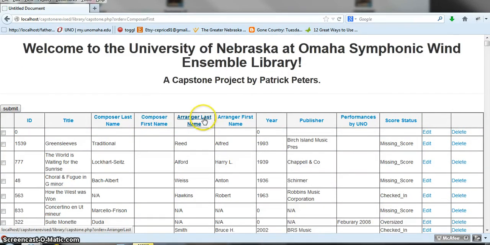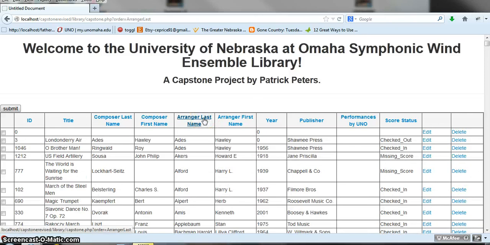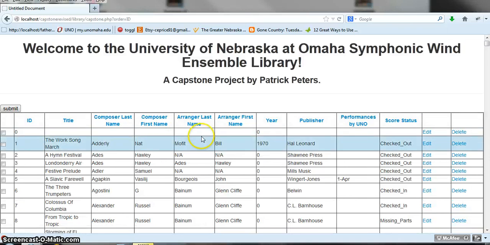I think this has been great. We've received several requests that we get some sort of online database of our library because we have lots of high school directors from around the area who are maybe playing a piece and they're missing a part or two, and so they want to find out if we have the same piece, if we can possibly send them a part. Now they can look on here, and also it's great for the librarians to keep track of what's going on. But that is, for the most part, everything about my capstone project.